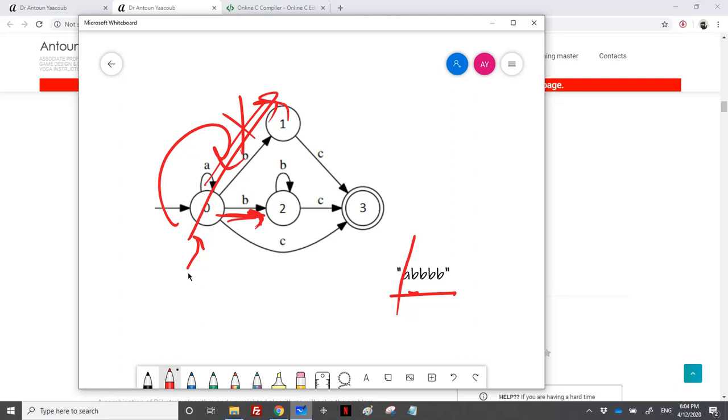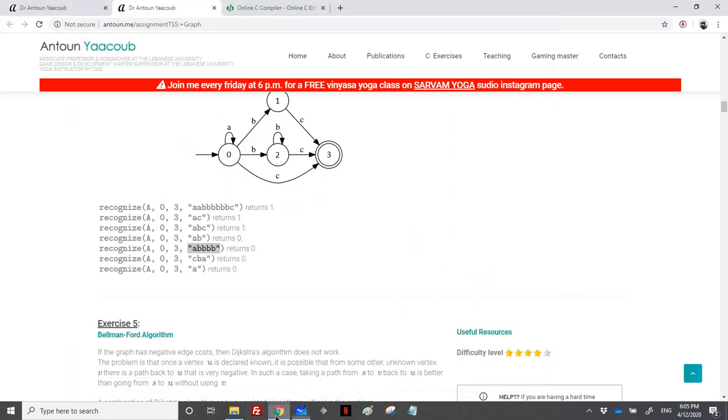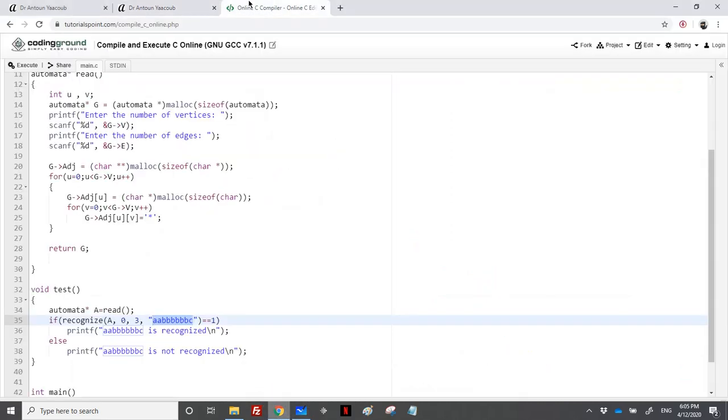So I reach B, so this one B, then I loop 3 times, and then the string finished. However, I didn't reach the vertex 3 yet, so it's an error, so I cannot recognize this string using this graph. So let's move on.